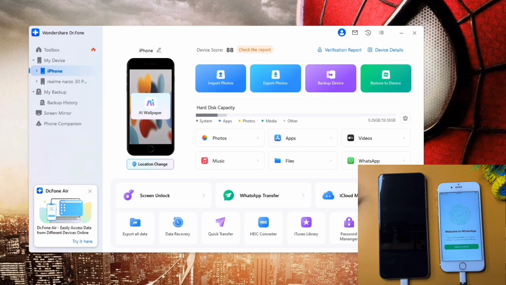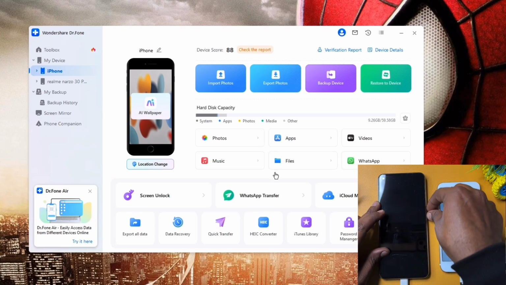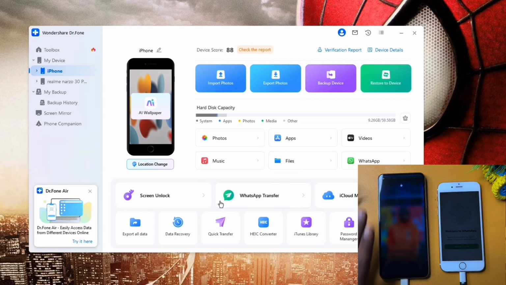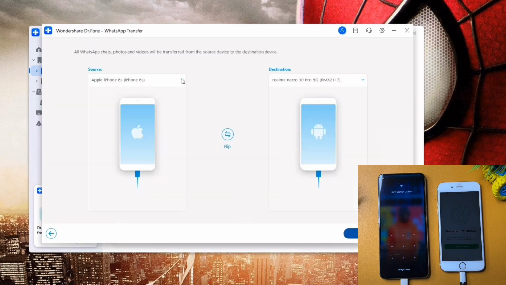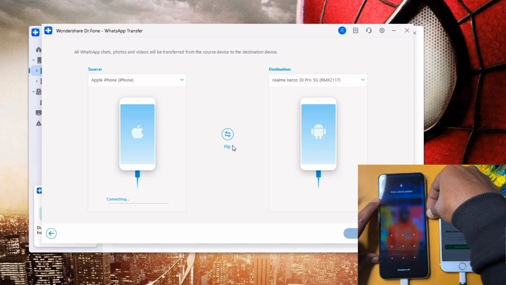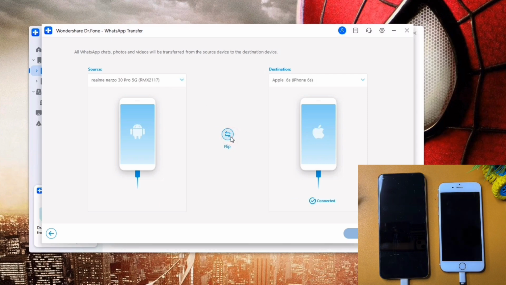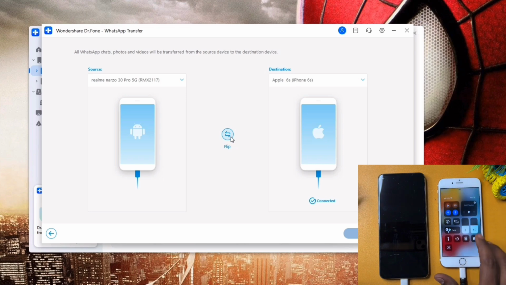and you can see here there are lots of options. Right now I'm going to use the WhatsApp Transfer option. I'm going to open this, and after that you can see here there are two options. First is source and the second one is destination, and here you have to select your preferred smartphones. My destination smartphone is my newly purchased iPhone, and my source is my old Android device. So I'm going to select the correct ones.